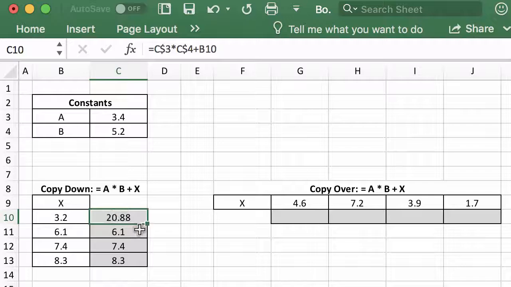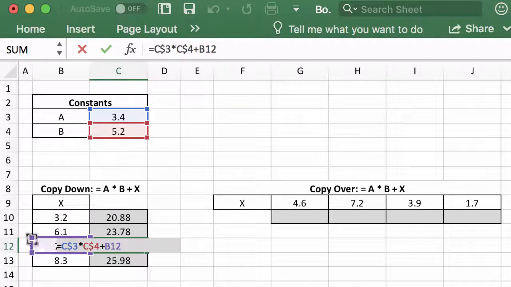Now when I press return and copy it down, it will update appropriately. And double check. Double click inside. Use the color-coded boxes to say, hey, this one moved down because I wanted it to move down each time I copied the row down. But these I wanted to remain constant.